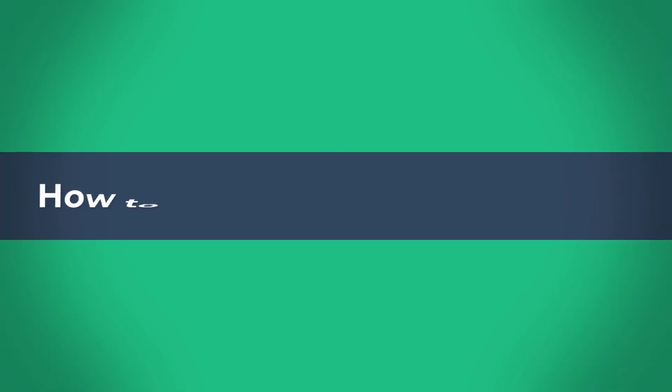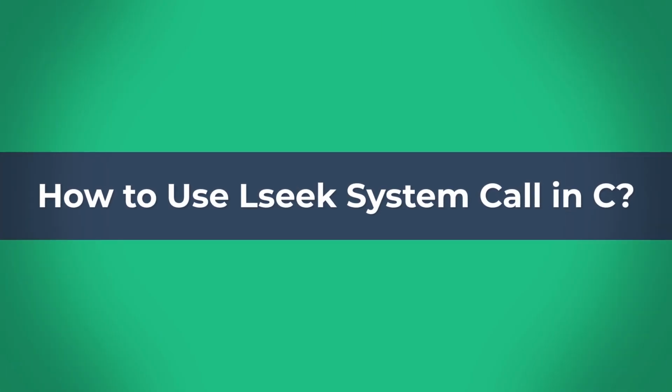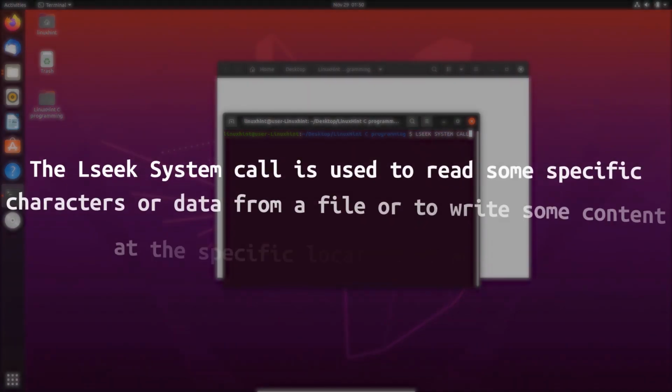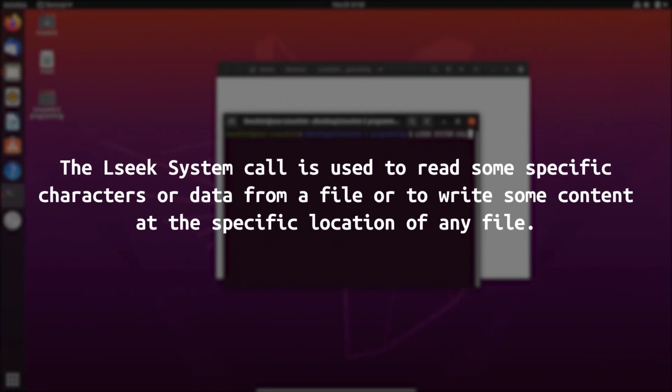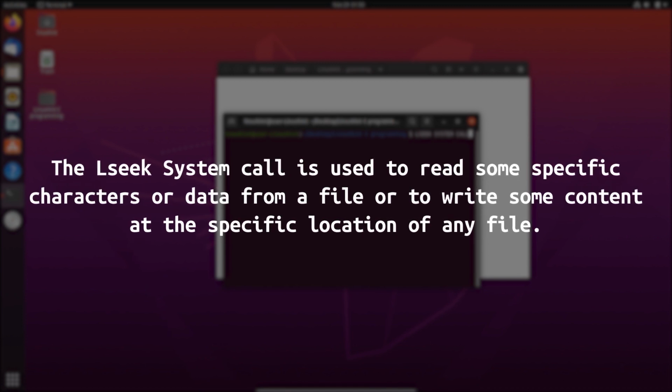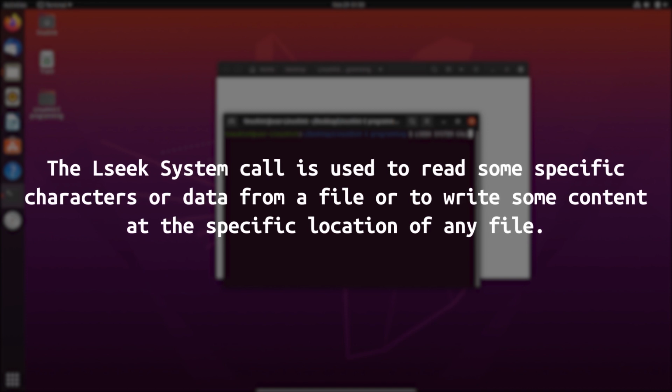Welcome to Linux Int. We're going to learn how to use the lseek system call in C programming language. The lseek system call is used to read some specific characters or data from a file and to write some content at a specific location in a file. This means that you can read or write from a file and in between the content of a file.